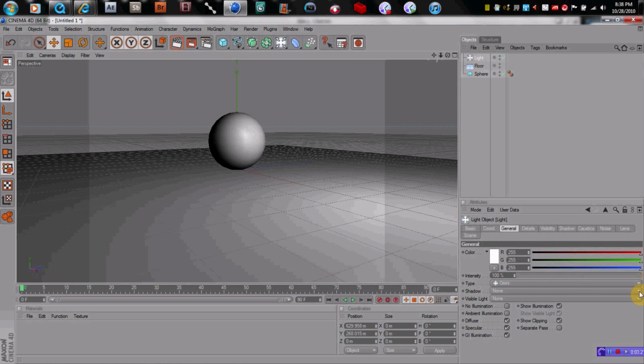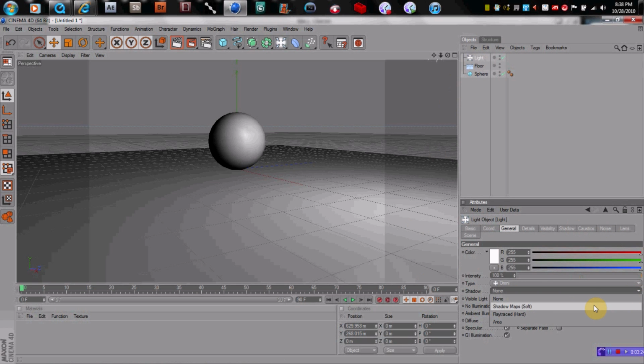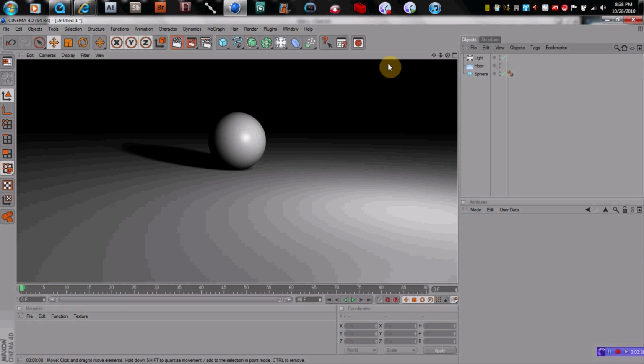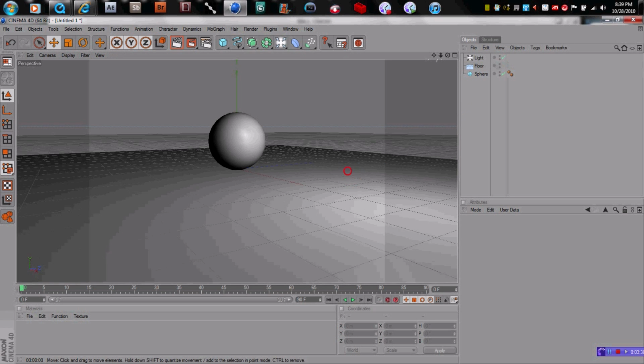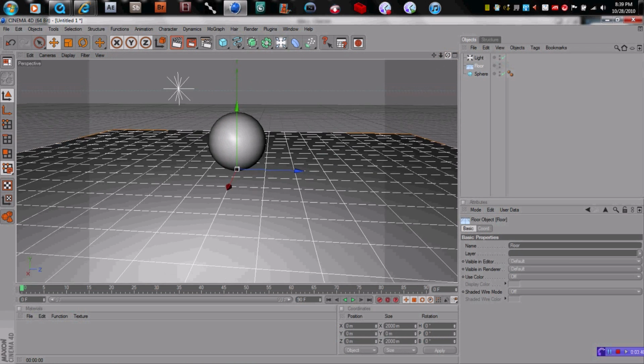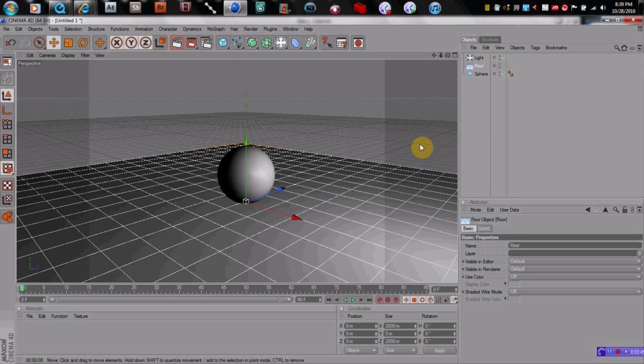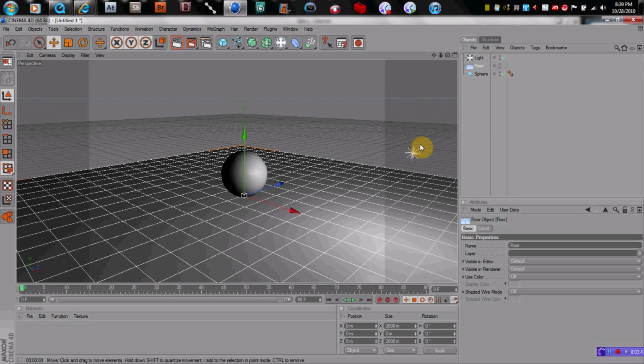When I put the light in, I just put a regular Omni light in. I'm going to go down here, and under shadows, click Shadow Map Soft. If we take a quick render look here, it gives a more realistic view. You're going to see the soft shadow form behind the sphere with the light. It just looks nice. I'm going to lower this a little bit, move it down so we can see better what we're doing.